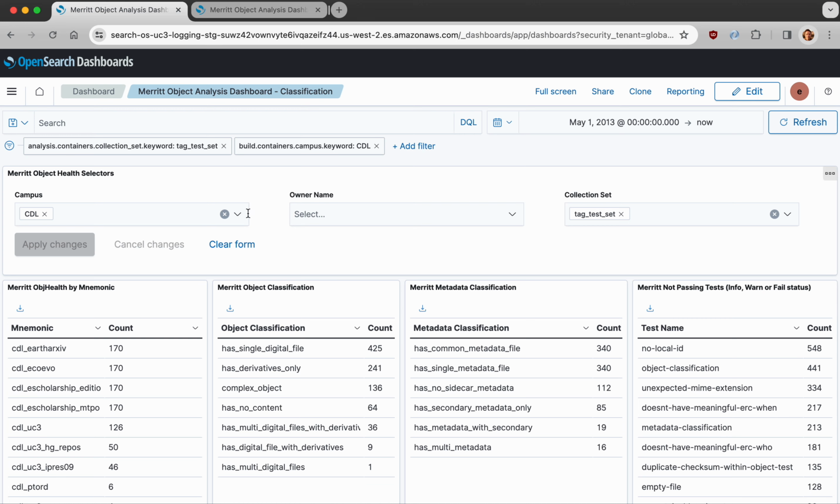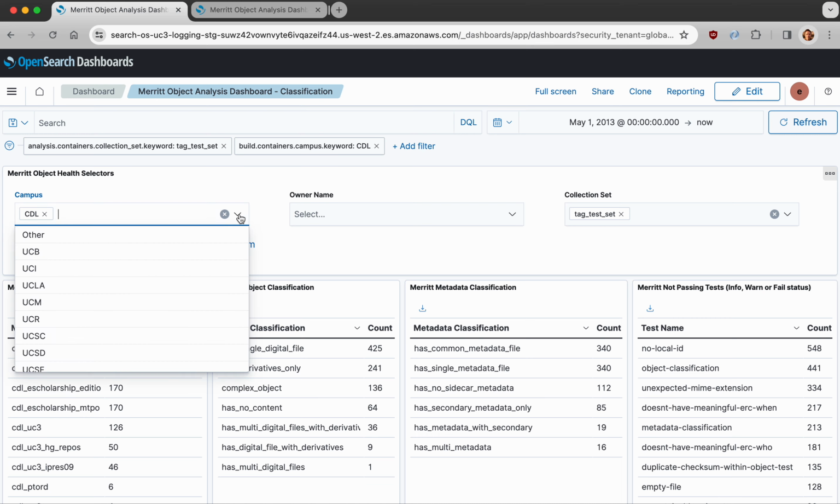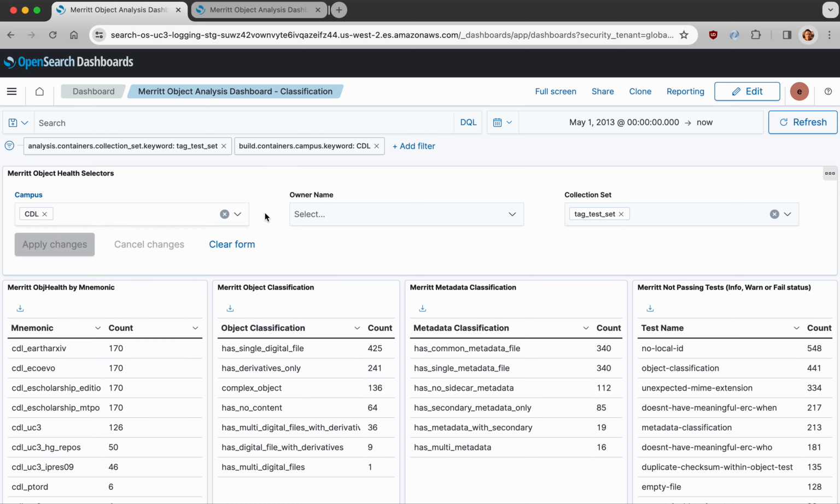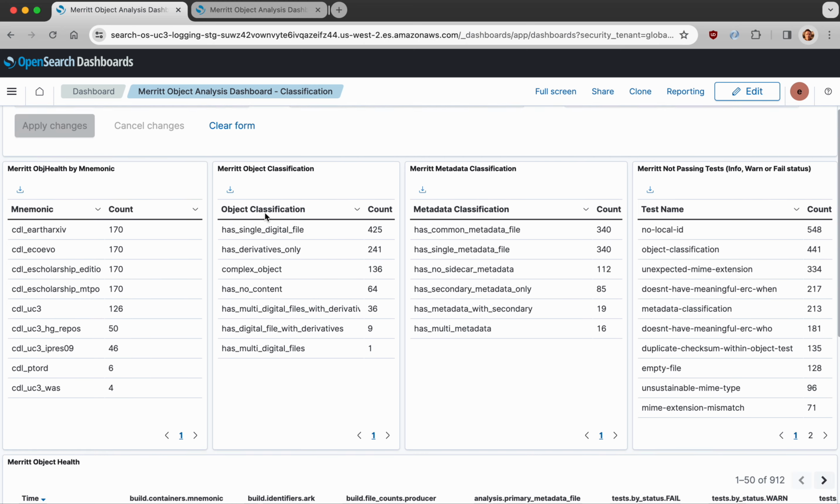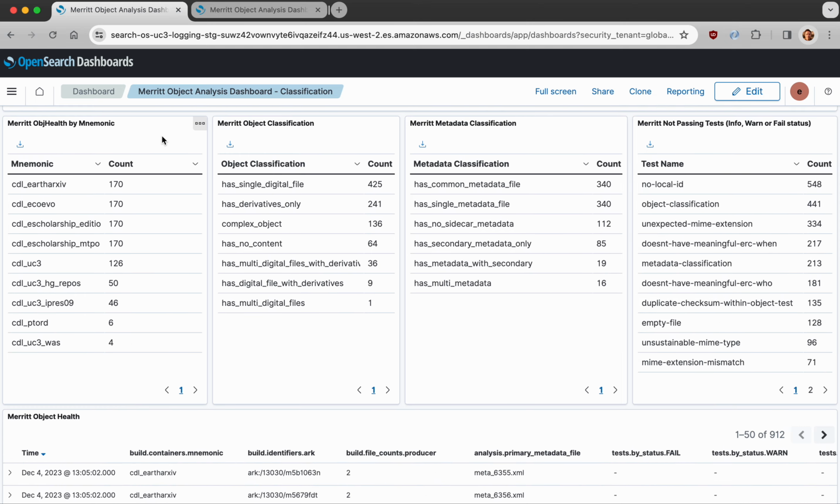As you can see here on this dashboard, we're currently filtering for CDL content, or content and collections from CDL. If I take a look here, you can also see that there are filters for all of the different UC campuses. Let's scroll down a little bit and take a look at these panels here. The Merritt Object Count by Mnemonic classification panel actually lists out the different collections that are being displayed, and their data is being displayed here. And we have about 100 or so, close to 200 objects from several collections that have been processed, and then several objects from other collections down below here.